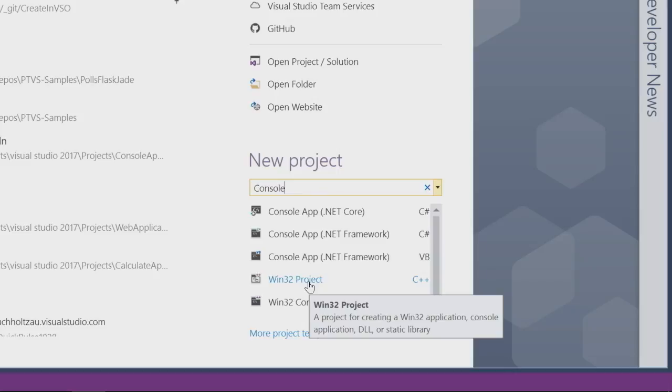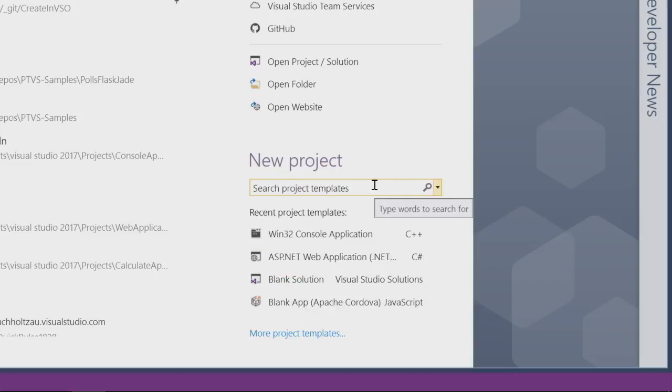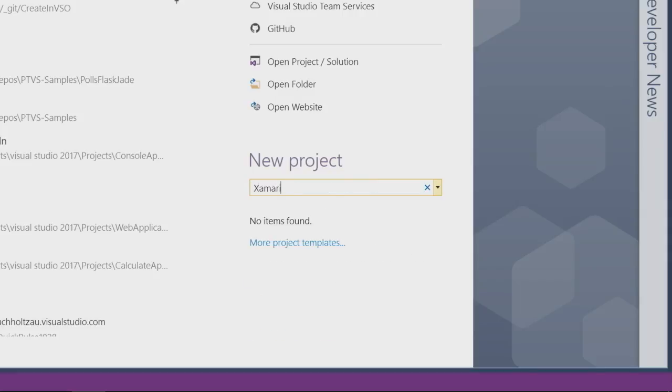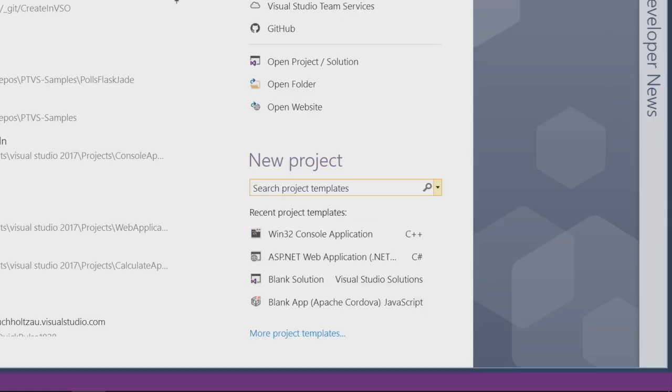its tooltip description. One thing to note with search is that it will only return results for templates that you already have installed. For example, I don't have the Xamarin workload installed, so if I were to type Xamarin, nothing shows up. However, if I were to go and install the Xamarin workload and then search for it, templates would appear.